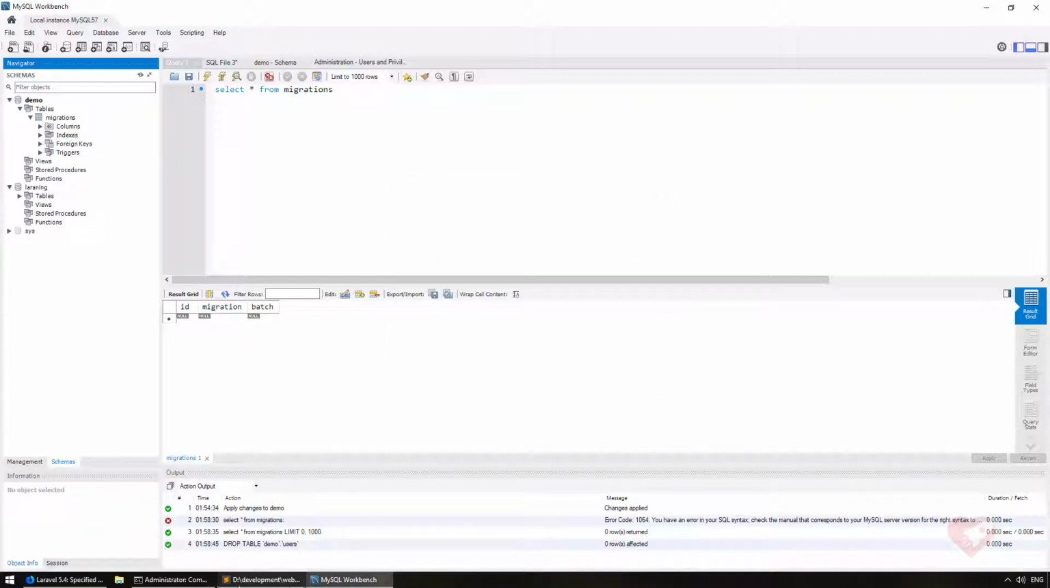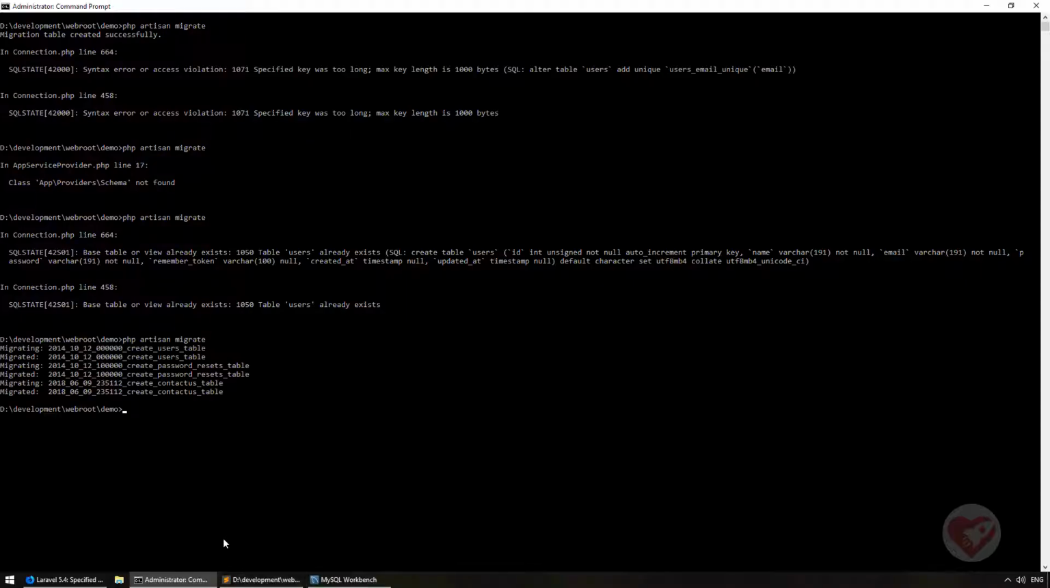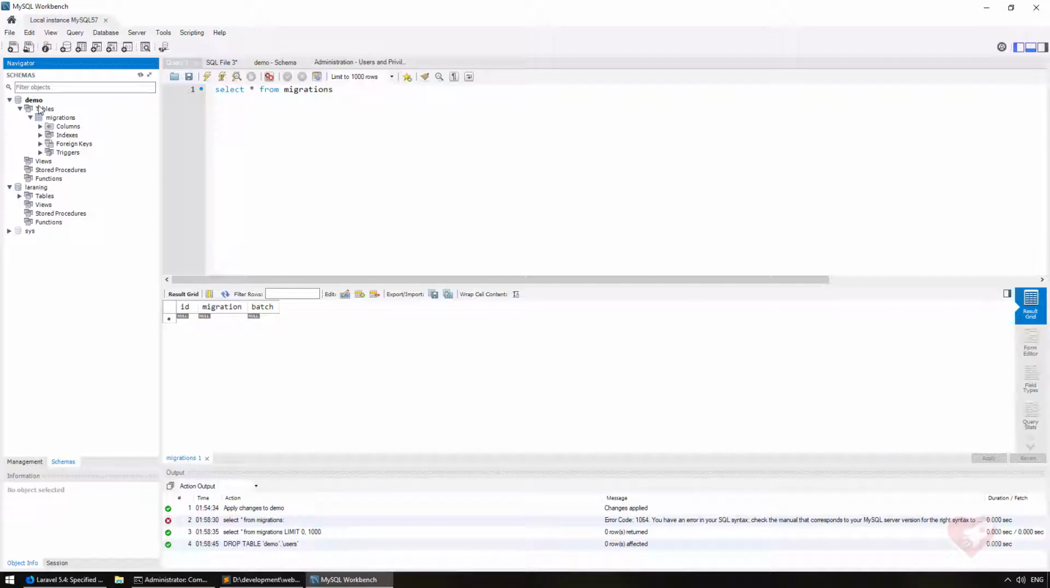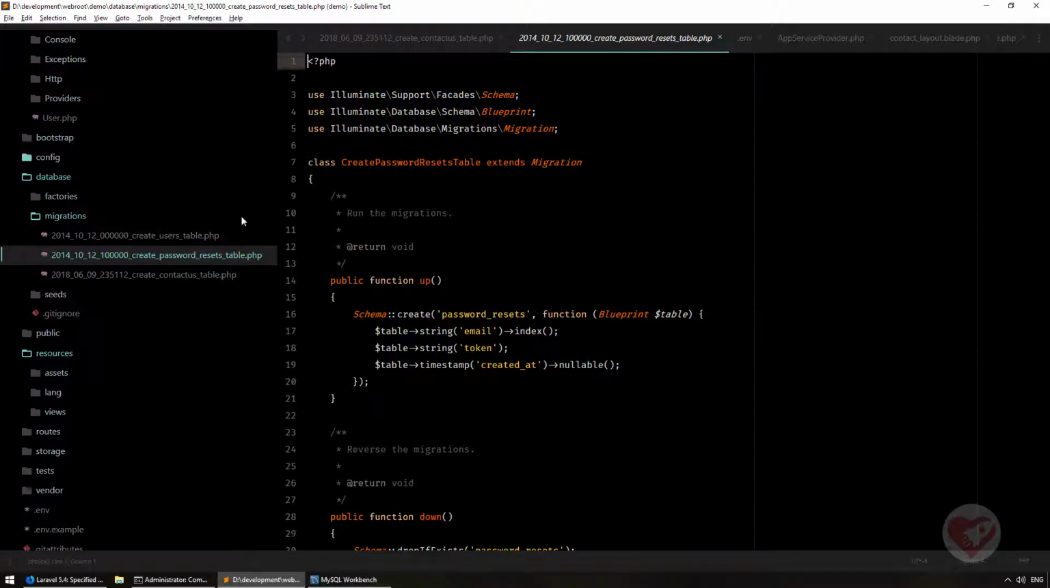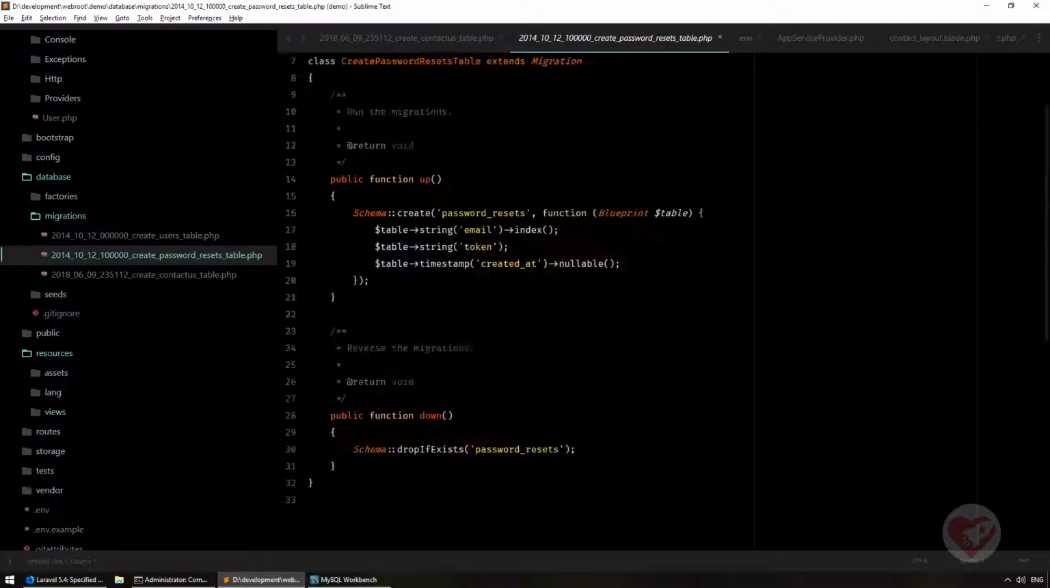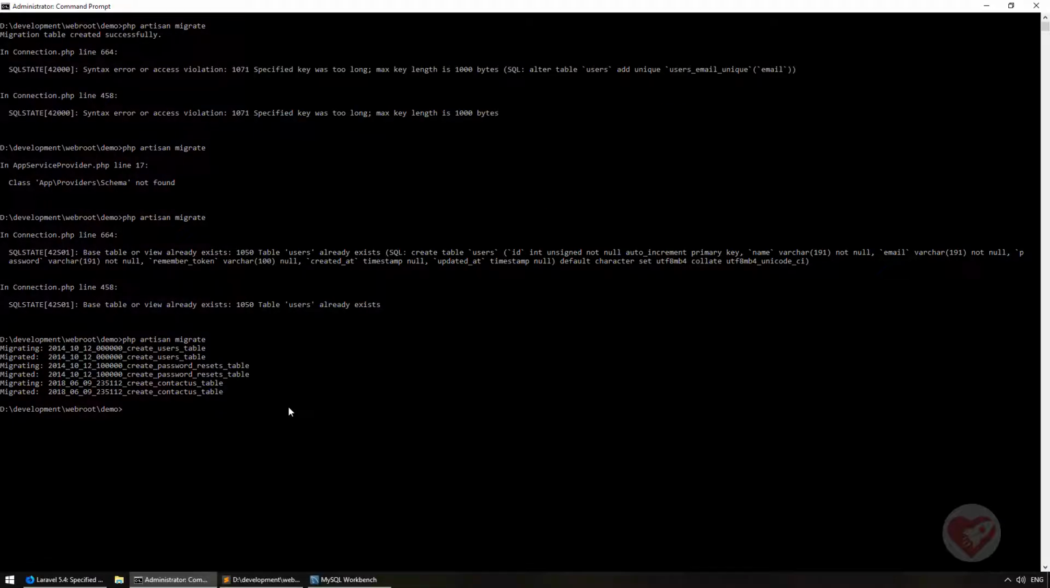We don't need it, and then we are going to migrate again. PHP artisan migrate. As you can see, it runs well now because there was no users table created there. So it runs the create users, password resets, and the contact us table. So let's see what it does. If I do refresh all now, contact us is created, migration, password resets, and users. So it ran everything, see? Now, when you do a migrate, it runs all the migrations that are pending.